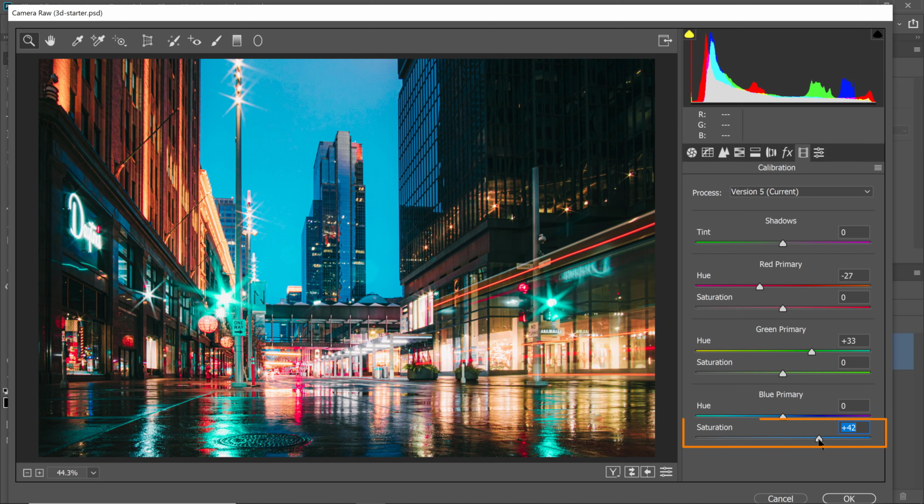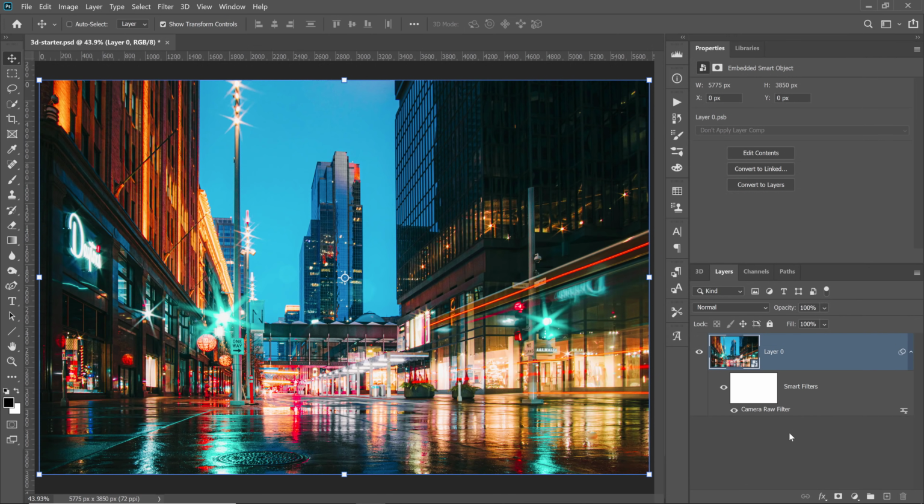I might increase the saturation just a bit more. And I'll also increase the saturation of the reds a little bit so that the reds look more orange. Before and after. It's a subtle adjustment, but I think it works, and I don't mind the magentas back here. That's fine. I'll press OK, and now we can work with blurring the background.